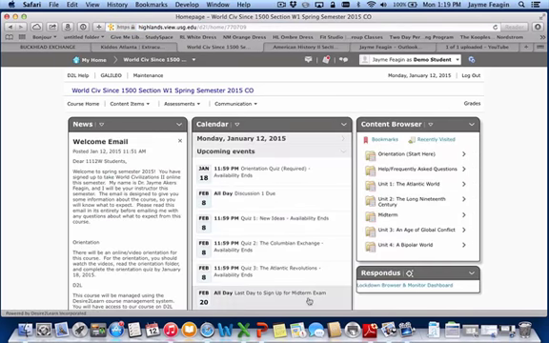In the middle, you have the calendar. The calendar is updated with all of the due dates that you have for this course, beginning with the orientation quiz that's due on January 18th. You do have to successfully complete the orientation quiz in order to continue in the course. Anyone who has not completed the orientation quiz by January 18th at 11:59 p.m. will be reported as non-attending to the registrar.